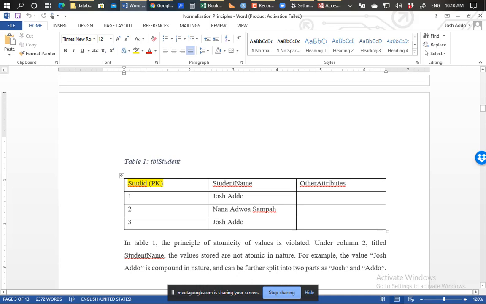In this particular table, this is the primary key field. When we turn from design view to datasheet view, you will see it like this. So the primary key, we named it student ID. The bracket PK means primary key. When you look at the other fields, which are not the primary key, like student name and other things, you will see that student name here we have Joshua Ado or Josh Ado. And then the third one is another person also called Josh Ado.